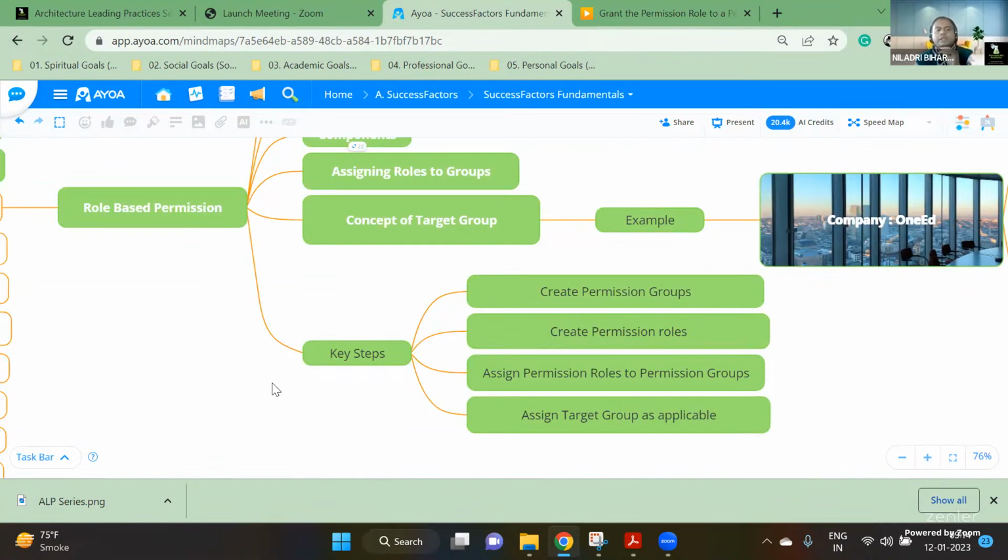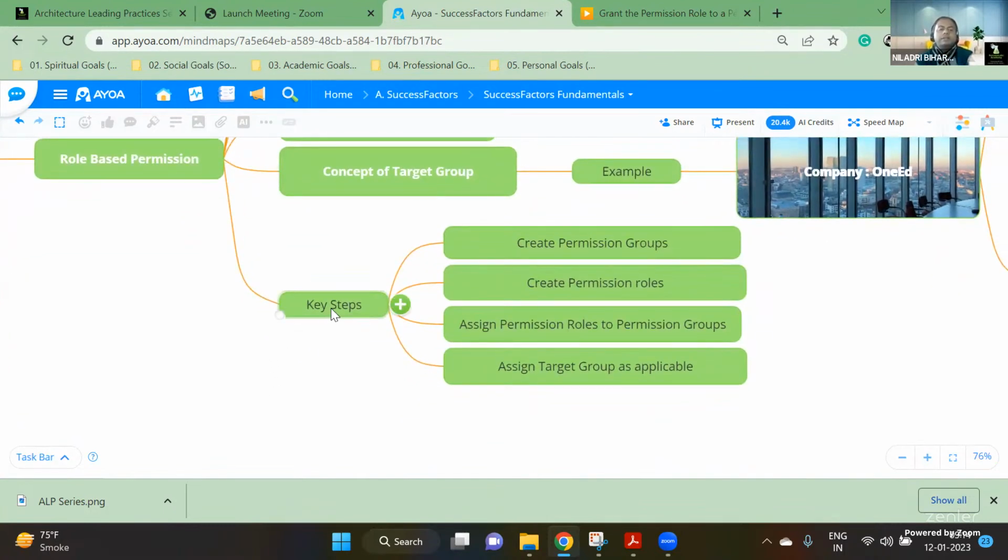Now, with that understanding, the last step was the hands-on, where we saw the key steps. These are the 4 key steps you have to perform: create permission group, create permission role, assign permission roles to permission groups, and assign target group if applicable. Okay. So with that note, today's session is completed.